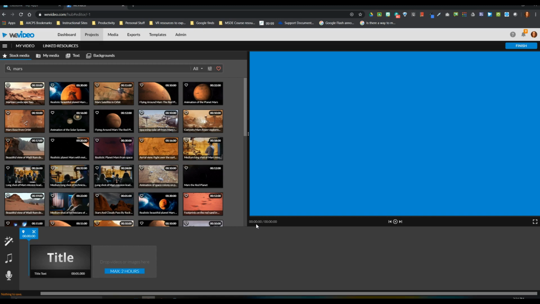Now we have two different kinds of media that we can add to a project that we're building in storyboard mode. We can add video clips, but we can also add still images to begin building our video. And there's two different ways that we can get our still images or video clips. The first is to use the stock media that WeVideo has available for you.